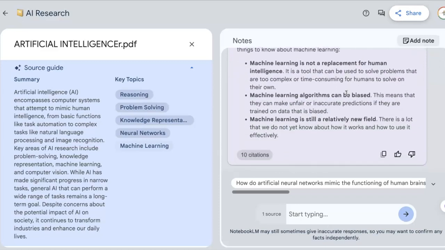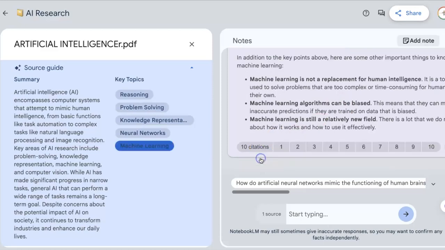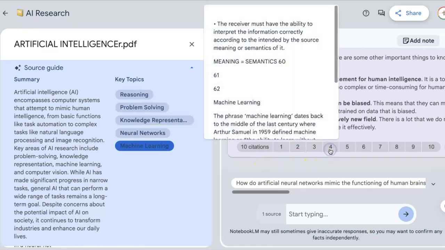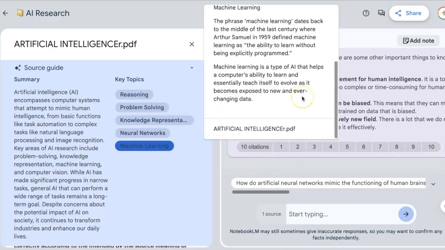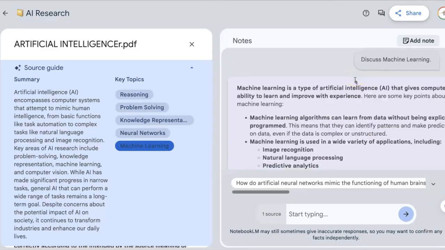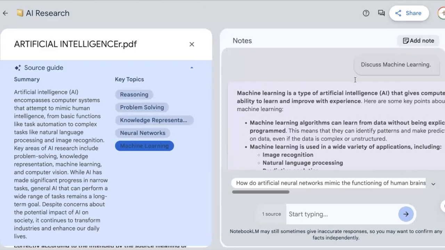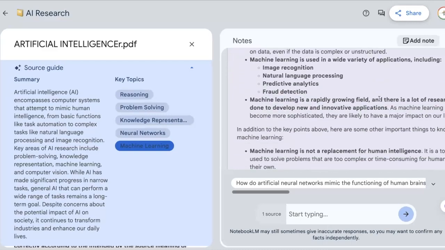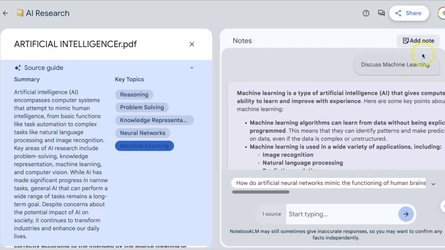Now, before you say, oh my gosh, this is great, notice the little response at the bottom. It may still sometimes have inaccurate responses, so you may want to confirm the facts. So obviously you want to confirm all this if you are going to be utilizing it for a school project. But if you notice here, it gives me all the information that I wanted along with the sources. So if I wanted to cite this particular one, I could.